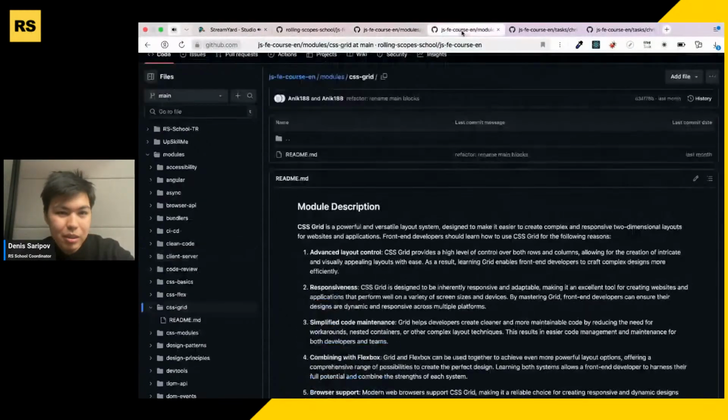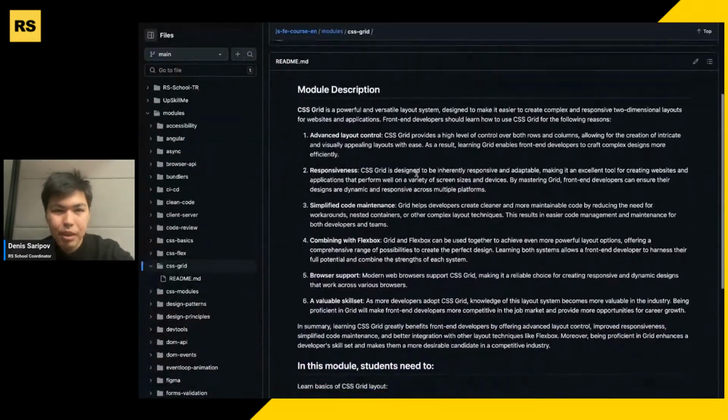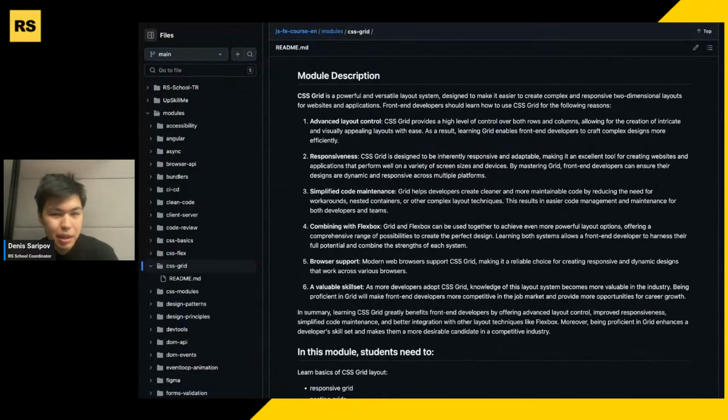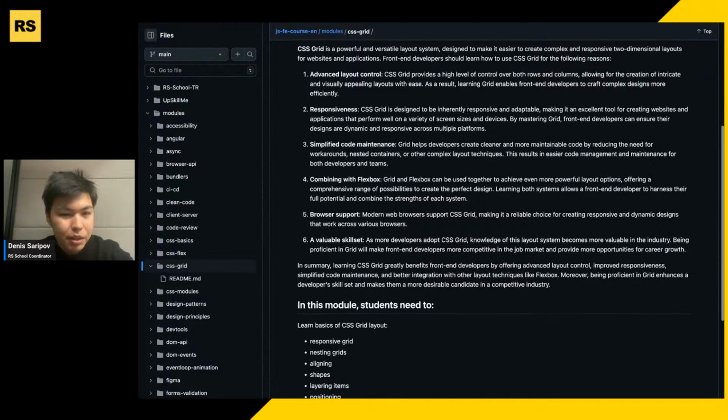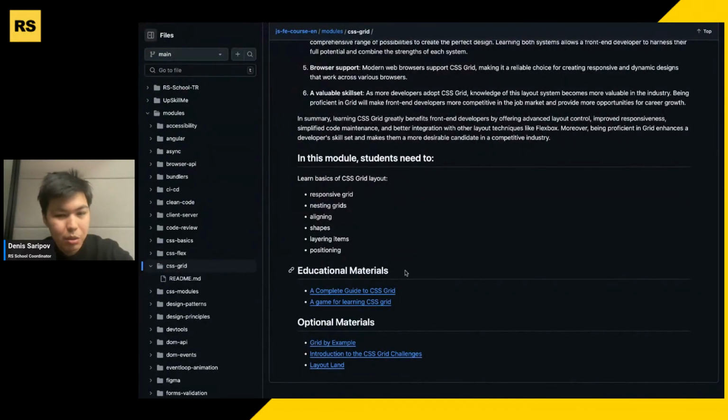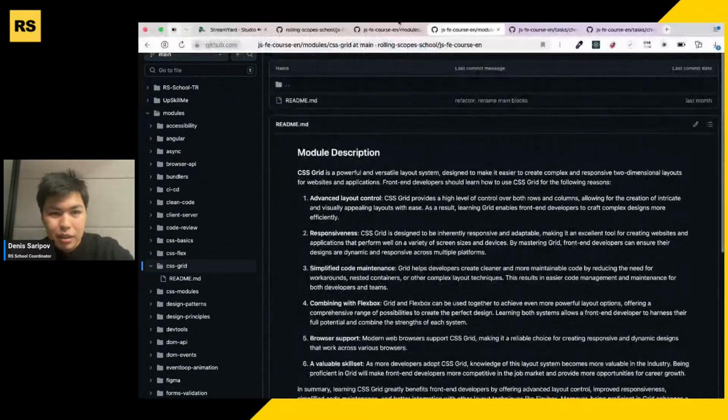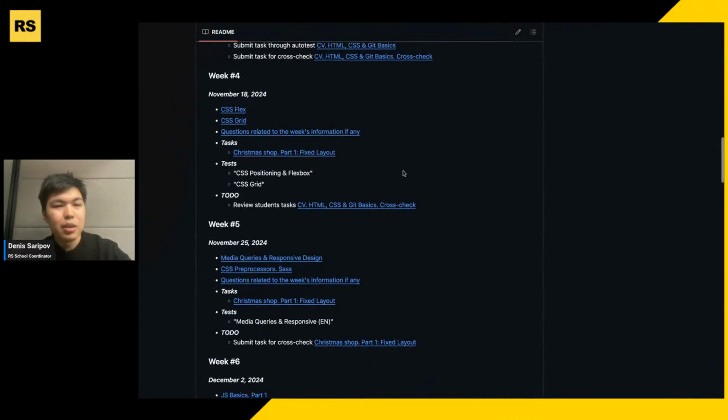And also, you're gonna learn CSS Grid. I would say it's almost the same. It's a modern way to create layouts. And here you can also find educational materials and optional materials. So for this week, you're gonna learn how to create layouts using Flexbox and the grid system. And it's important to invest your time to learn these technologies during this week because you're gonna use them during the whole course and during your working process when you get a job.